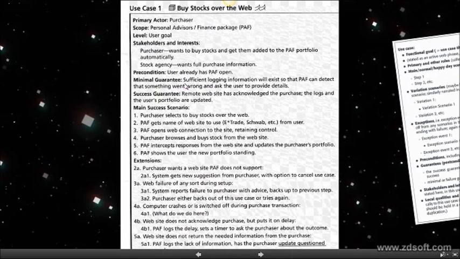Again, these things are kind of unique, but I want to get on down to this main success scenario. Purchaser selects stocks to buy over the web. The PAF gets the name of the website. PAF opens up the web connection. So you see they're going through these steps. And then they have these extensions. Now this may be more of the exceptions.